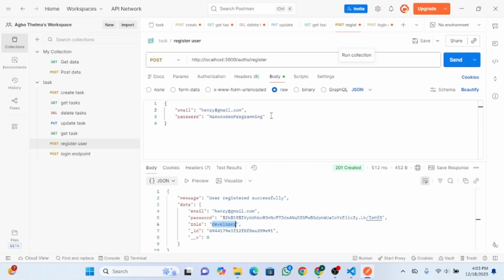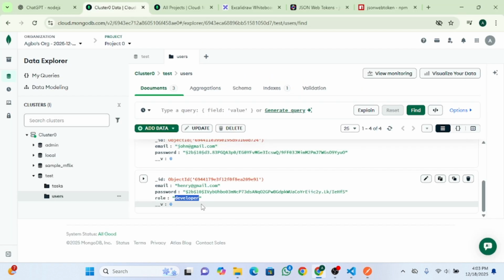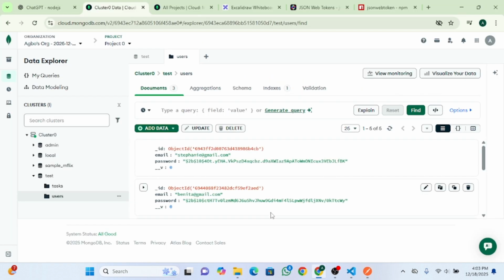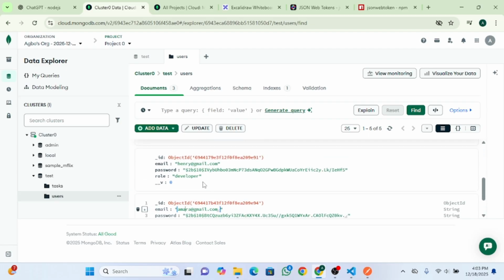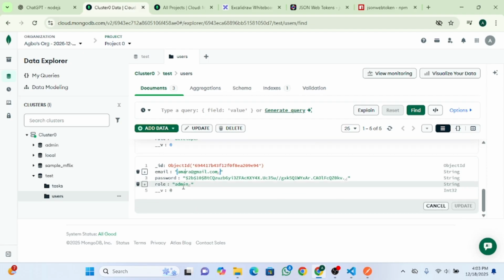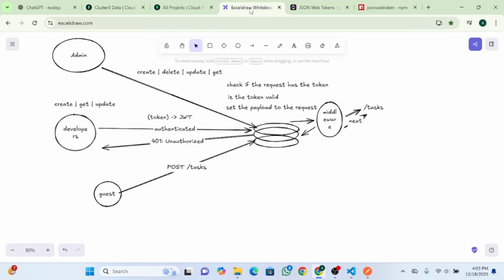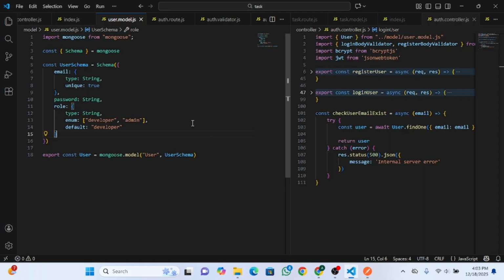Now I want to create a new user, but I want to set the role to be admin. So I want to say something like this. Can you see that this user's role is admin? And if I refresh here, you see that the role is admin. Amara, and this person's role is admin.